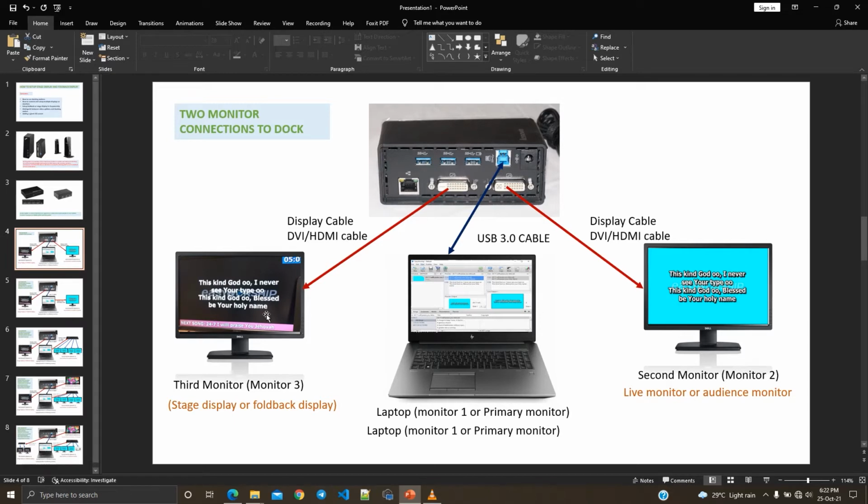So if this is your setup, you can be using the docking station for that, because you want to have control over what you will be projecting, okay, on each of the individual monitors. This is the best setup for you to do using the docking station. So on my left is monitor 3, and then on my right is monitor 2.